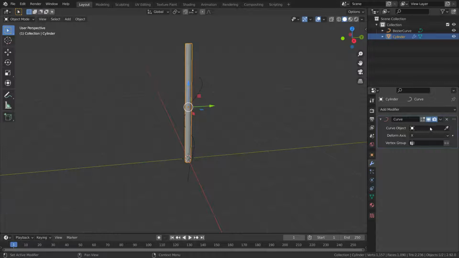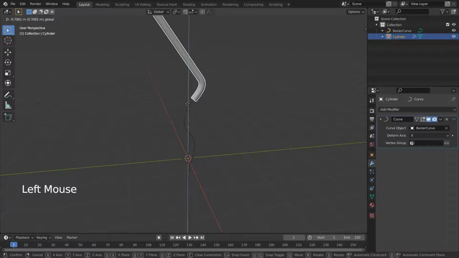Select the curve. Move cylinder along z-axis. Here we go. You can see your object deforming with your curve.